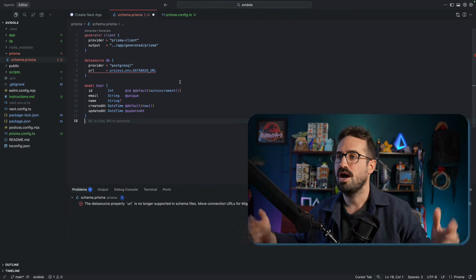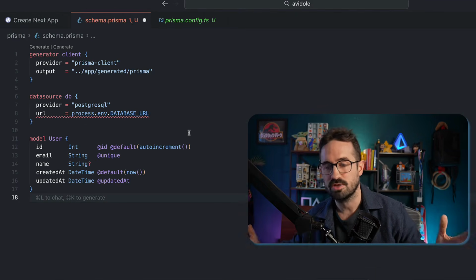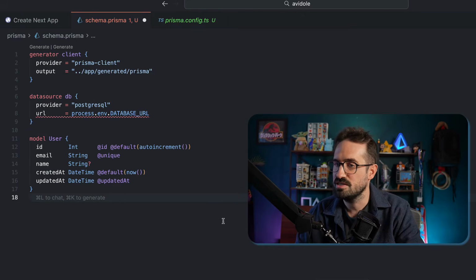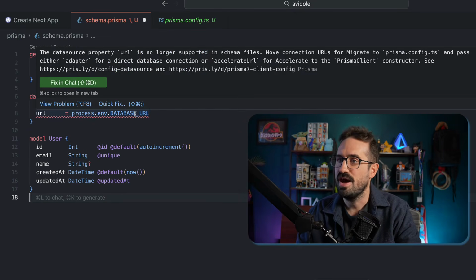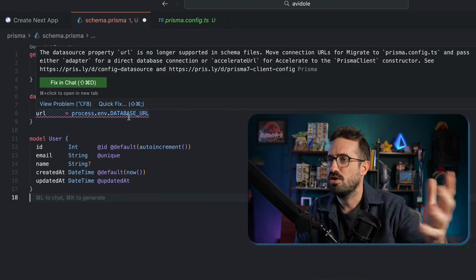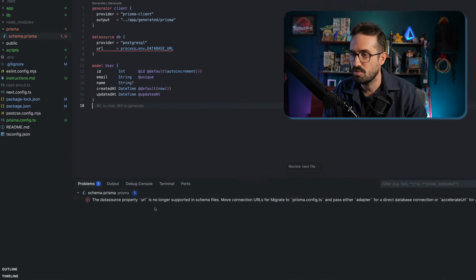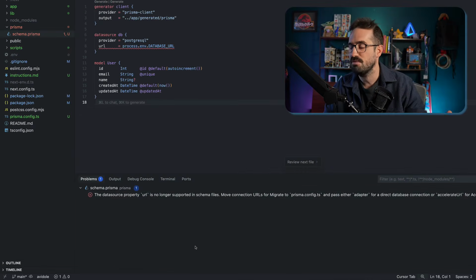Okay, so for example, I am trying to code a cool project. We are in a Next.js project, this is my Cursor IDE, and suddenly I have this weird message, weird underlined stuff that says the data source property URL is no longer supported in the schema file. I don't know what this is about, and I don't want to use my own tokens for that.